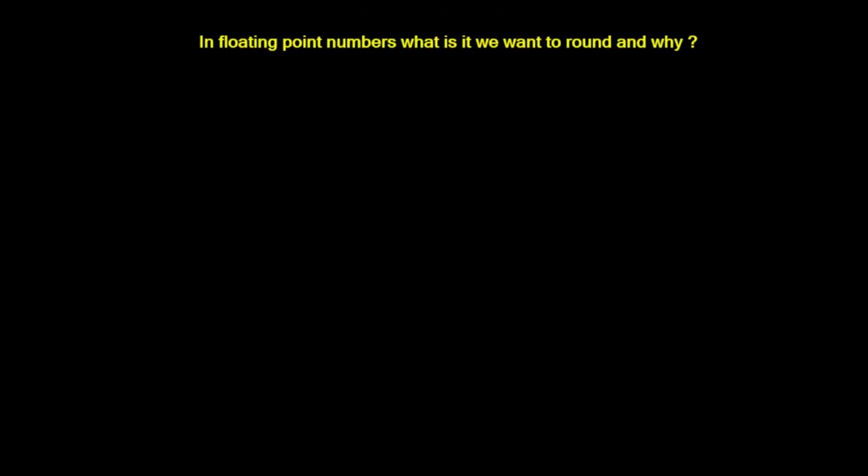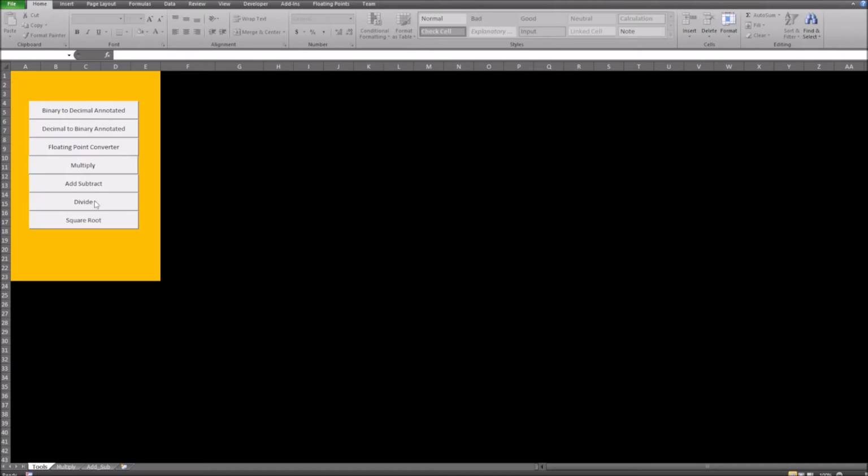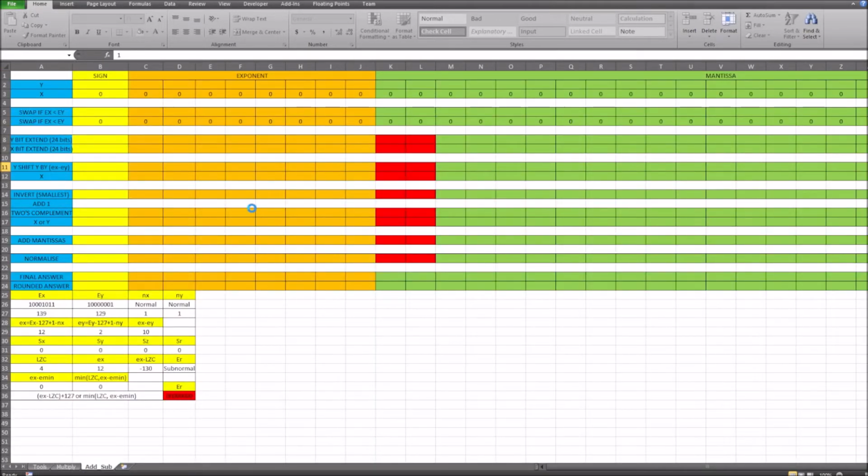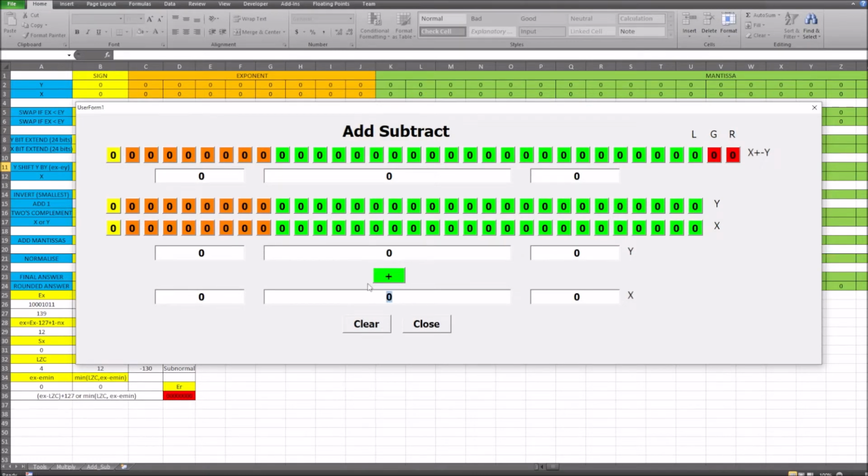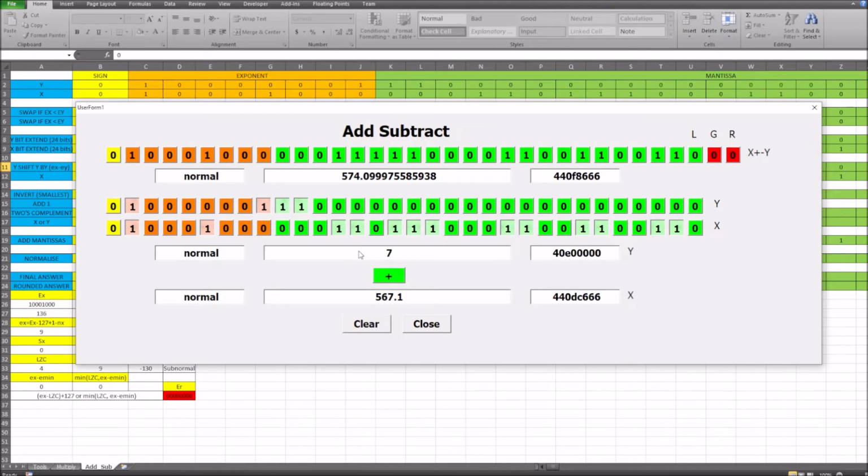So with floating point numbers, what exactly is it we're rounding and why are we rounding it? Now this is best seen by an example. So if we go ahead and open up the spreadsheet in the resources section, we've got the usual spreadsheet, which is our add and subtract. So if you double click on the add subtract, we'll put in a couple of numbers. So let's say we put in the number 567.1, and we'll add on the number, say 7.1.